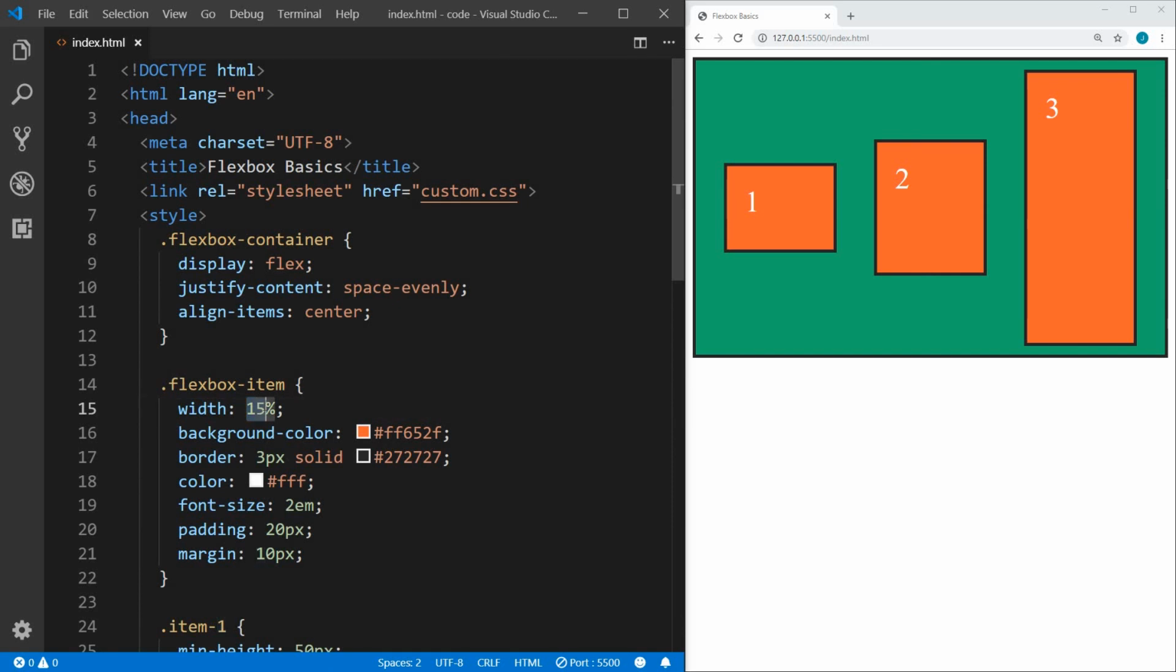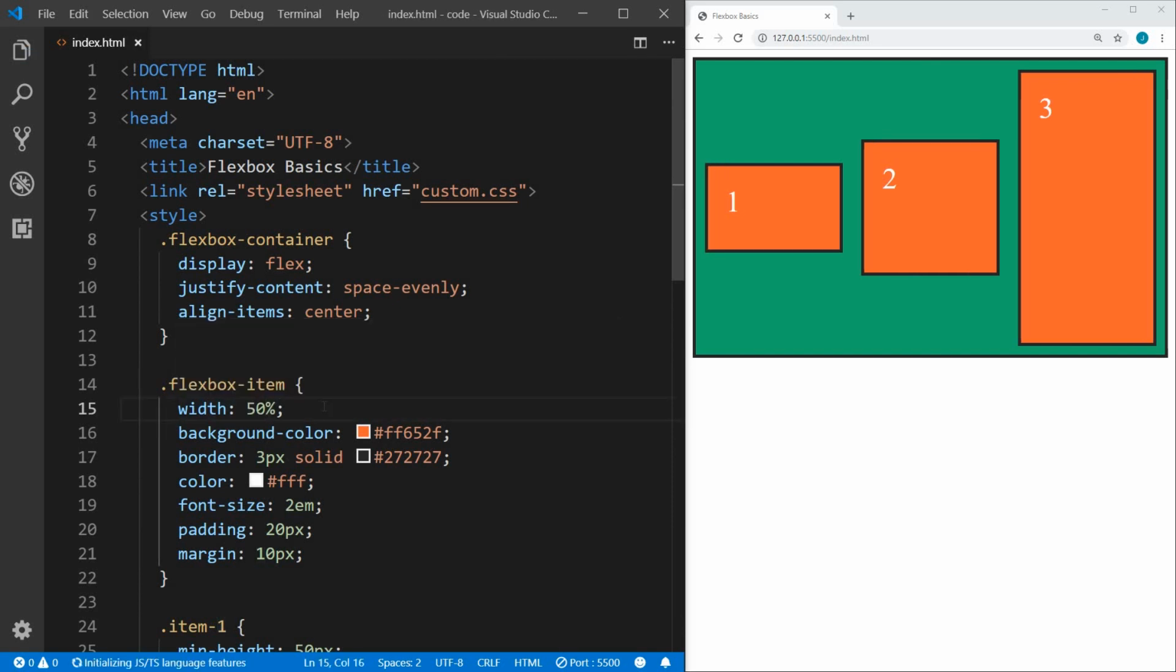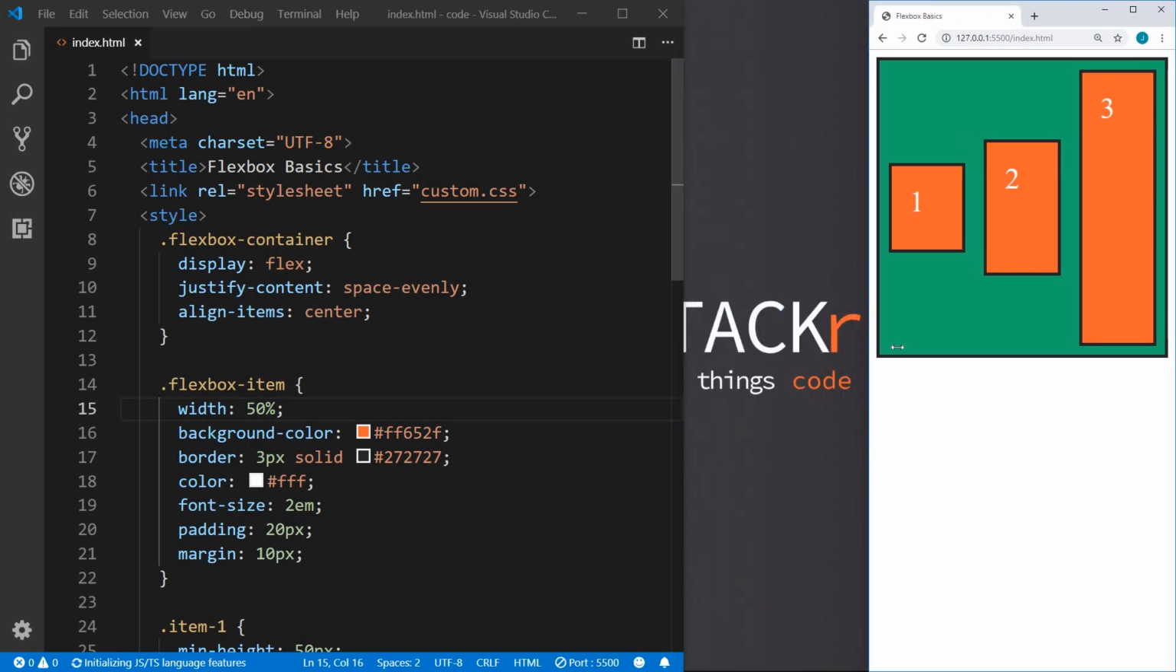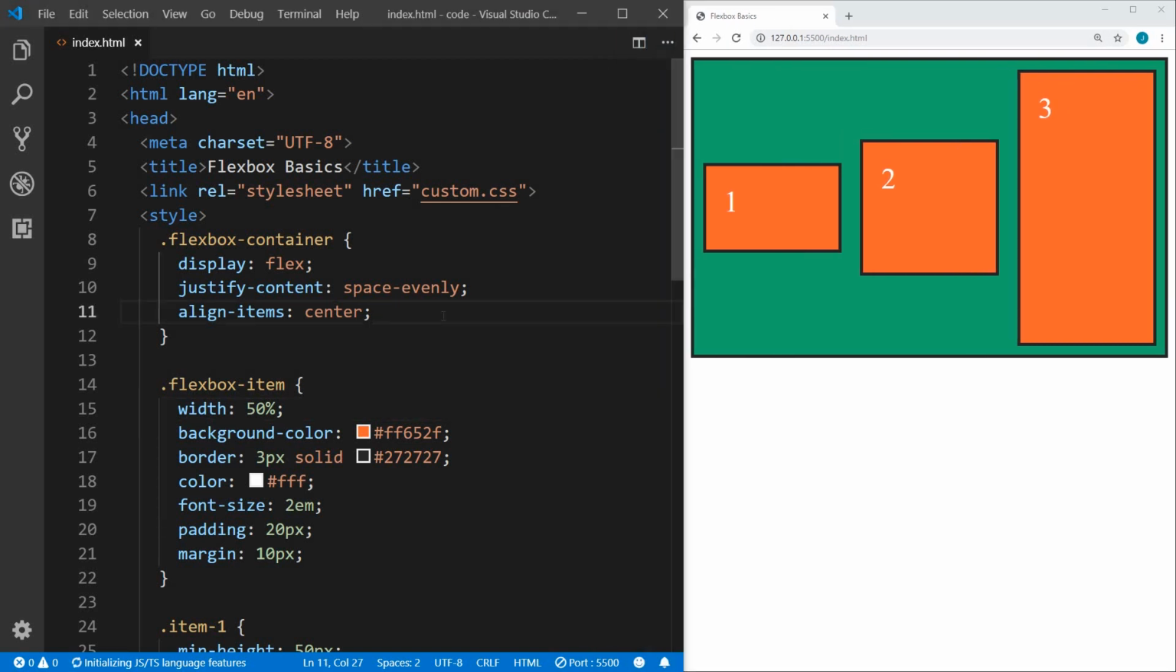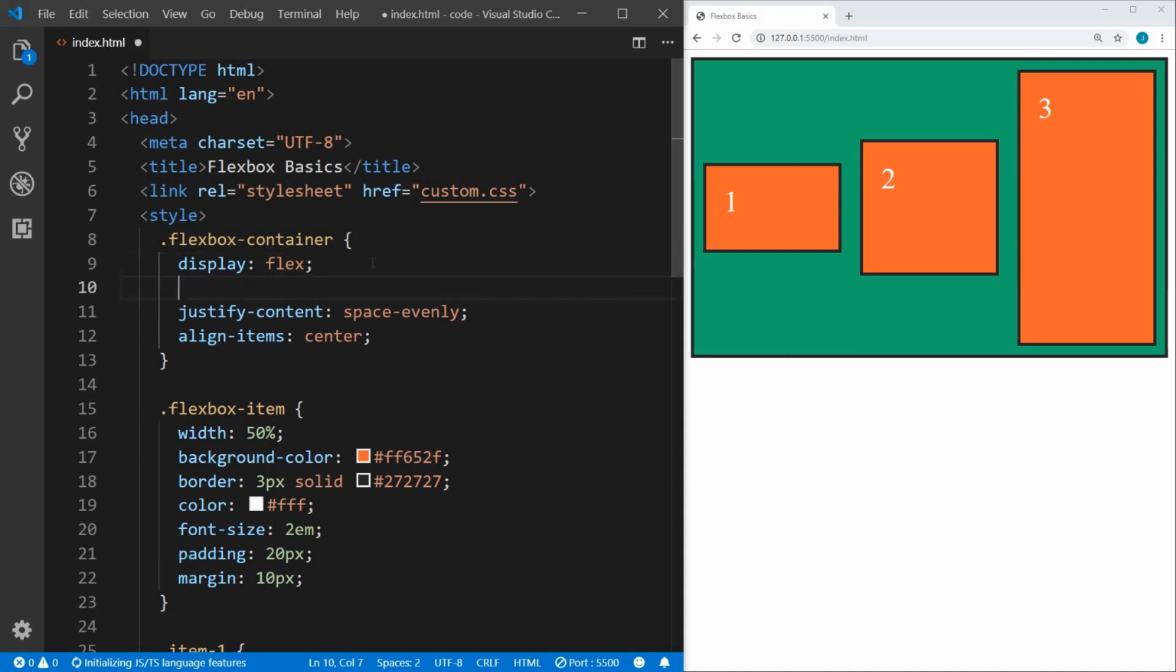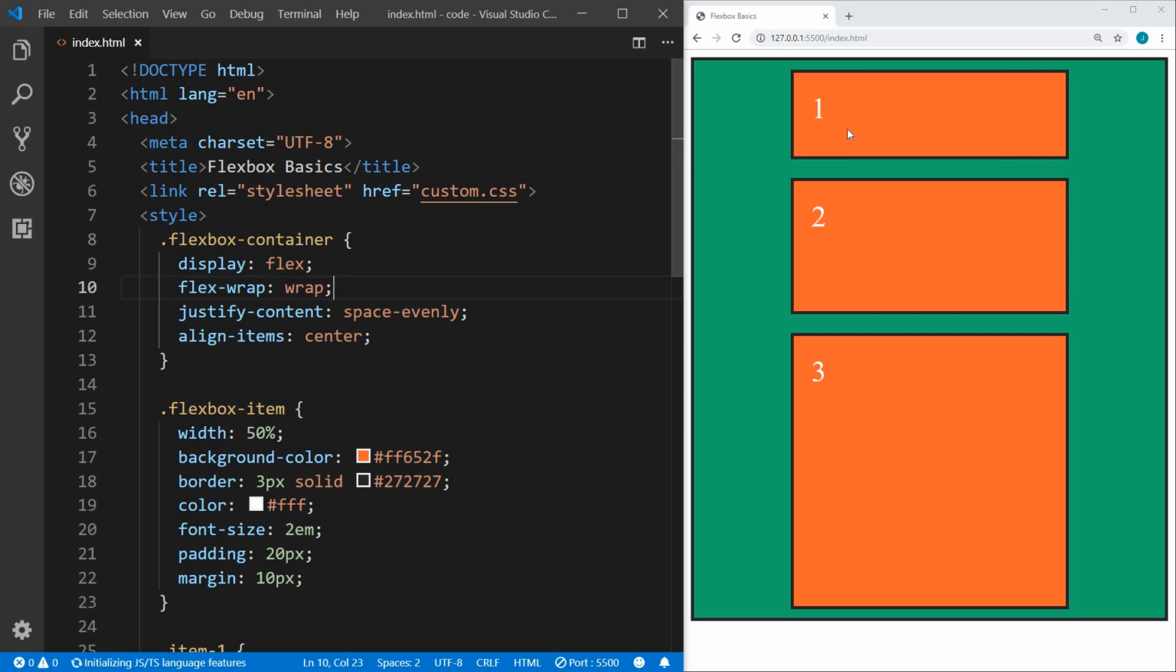Alright, let's set these to 50%. And you'll notice that these are not 50%. And watch what happens when we shrink and expand the window. Again, they are not 50%. Now Flexbox is doing what it's supposed to here. So there is another property that we can add, and that is flex wrap. And by default, it is set to no wrap. So right now it's squishing everything together. So let's set this to wrap. And I'll save that. And so since each one is set to 50%, it's now wrapping each one.